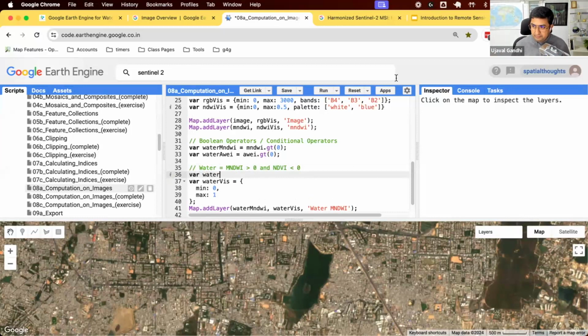So we'll name this variable water multiple. We'll say MNDWI greater than 0. We have another condition where we say NDVI is less than 0. And I want to combine them using the AND operator. So now I can do this. So these are the conditional operators, GT and LT, and then AND and OR are the Boolean operators. So we combine this, and now only the pixels where both these conditions match will be shown here.